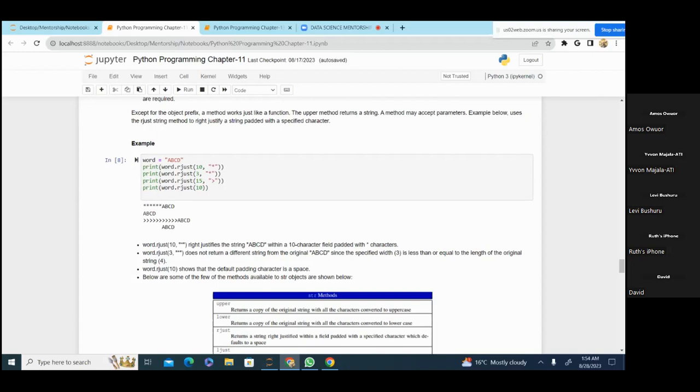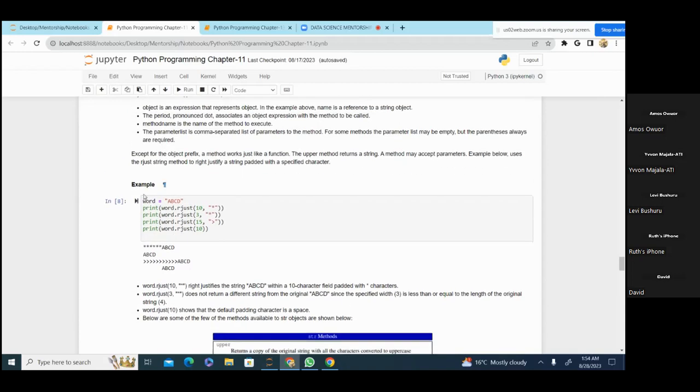For example, here I have a word, and this word is A, B, C, D. Now I want this word to be pushed 10 times. And what will show me that I have pushed this word 10 times? I want to be shown by this star. Now, I will say word.rjust.